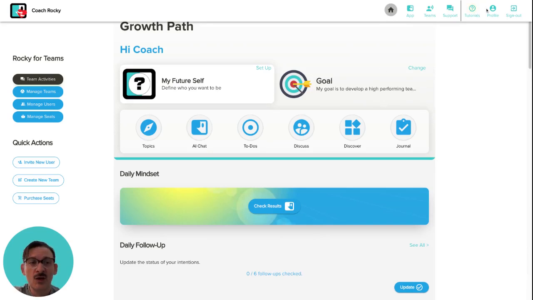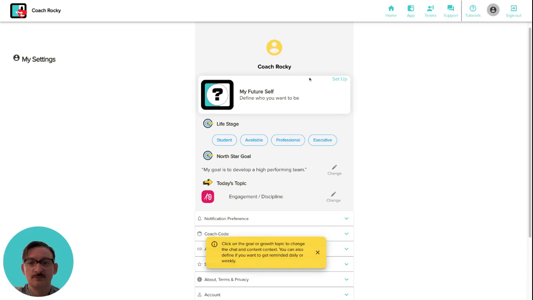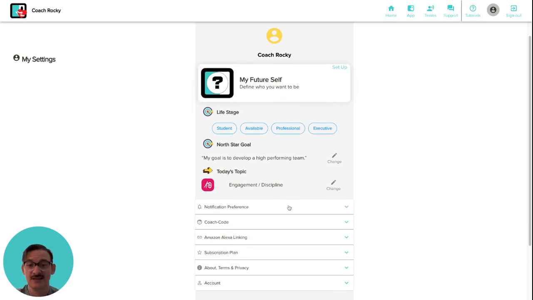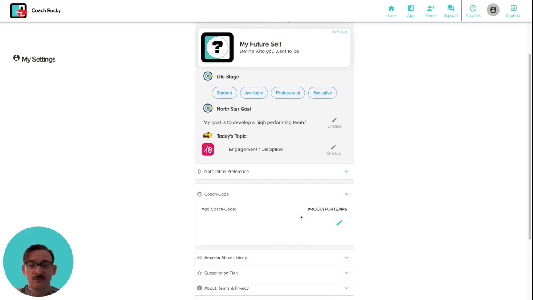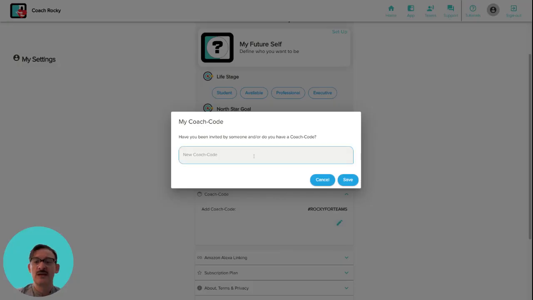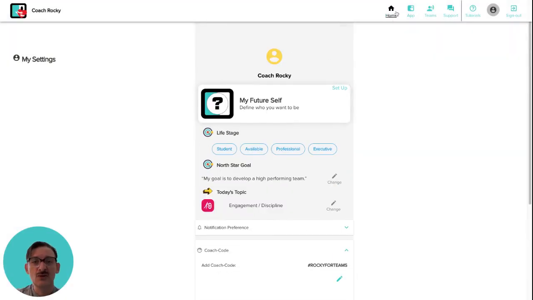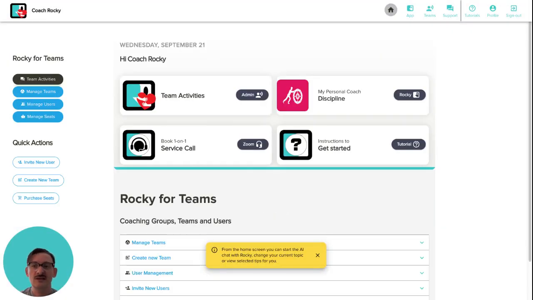Within the profile section, you will find the panel coach code. And here, right now in my case, I already have a coach code, Rocky for Teams, but I could now add happiness coach Harry, save that, and that will link my account into this group in addition. So coming back to the coach panel, this would be the process of the invitation.